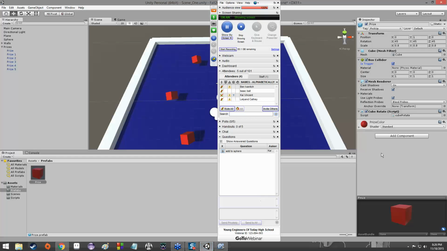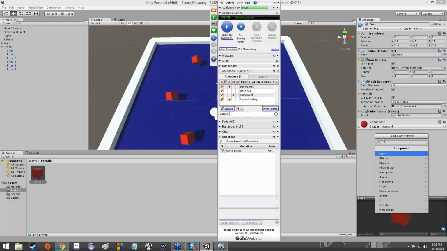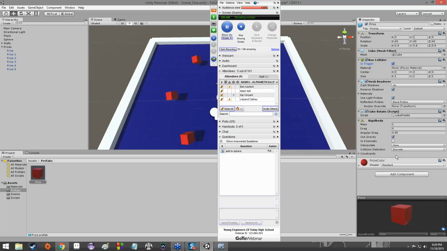But we're going to do one more thing just for cleanliness' sake, I suppose. We're going to go down to Add Component down here and click on it. I'm going to add a physics component. It's going to be a Rigidbody. So just like what you have with the ball, we're going to add a Rigidbody. Except in this case, we're not doing it so that we can apply physics to the cubes. We're going to do something a little bit different.